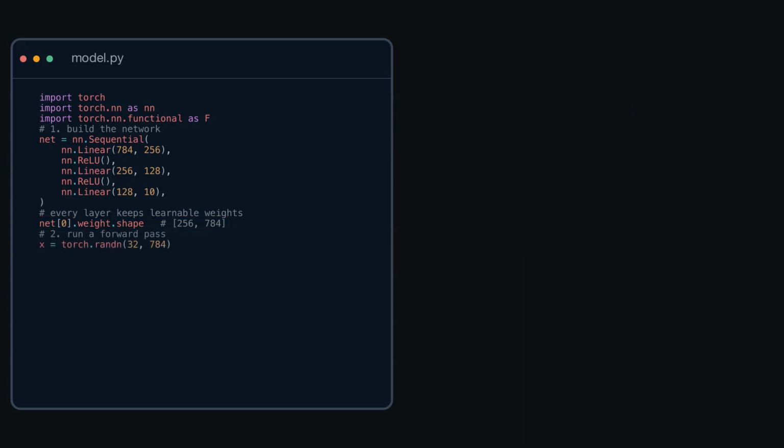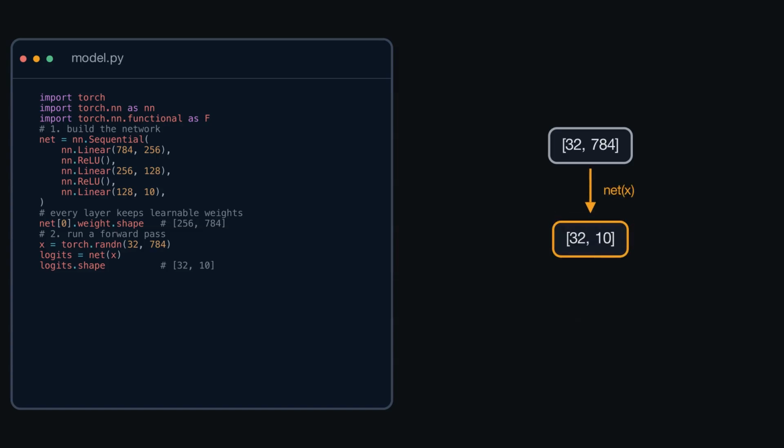Time to run it. We make some fake input, a batch of 32 images, each one 784 numbers long. Working on a whole batch at once is just faster than doing them one by one. To run the network, we simply call net(x). That is it. Out the other side come the raw scores.